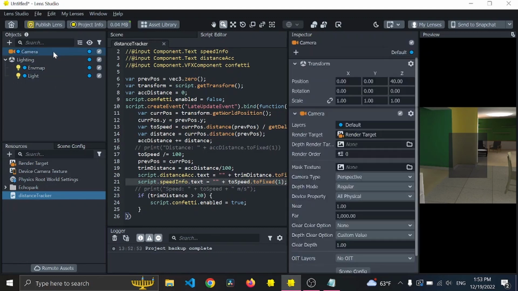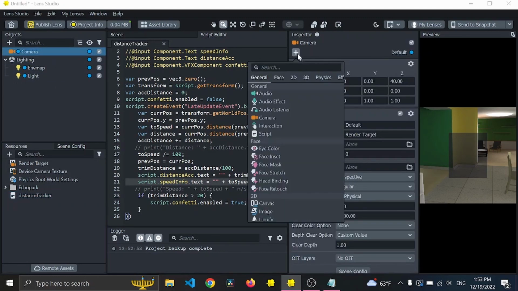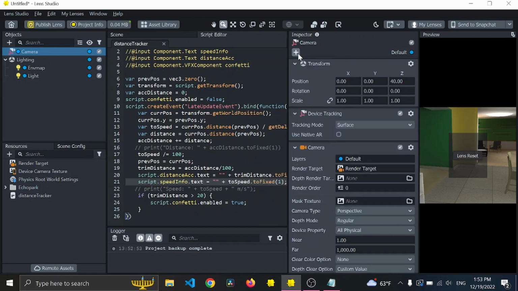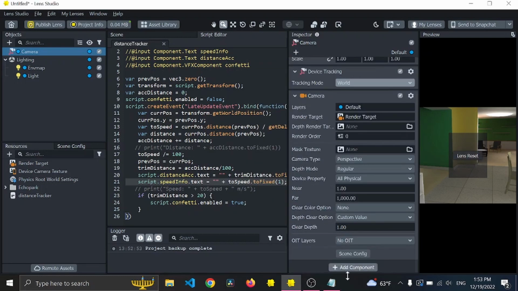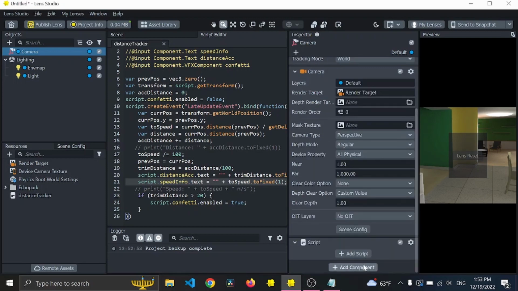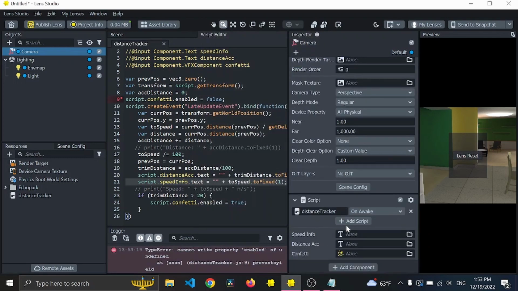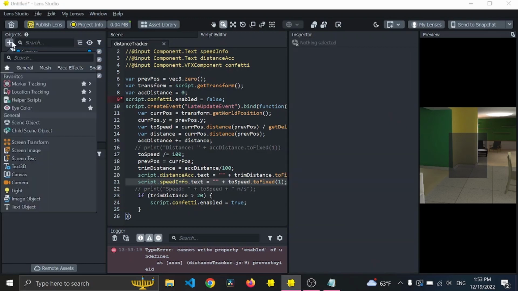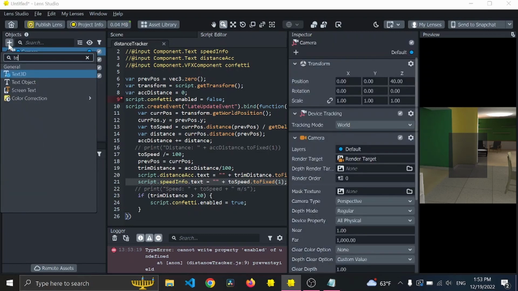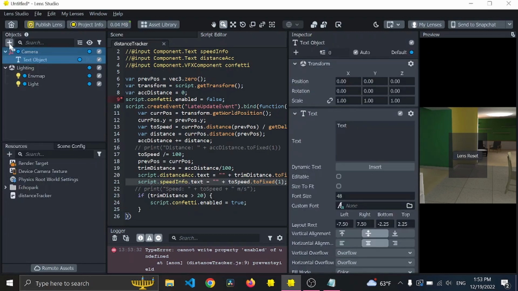So this code, first we should add device tracking, so we can enable world tracking, and then we add a script component, again underneath the camera, and we add it here, and now we need some text objects. Let's get them here.